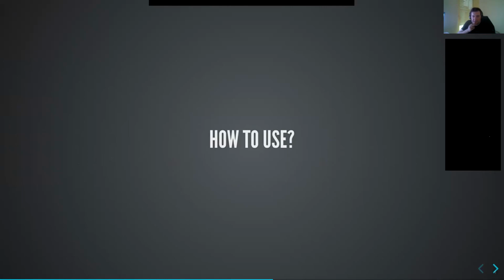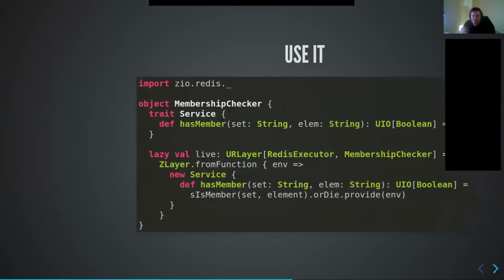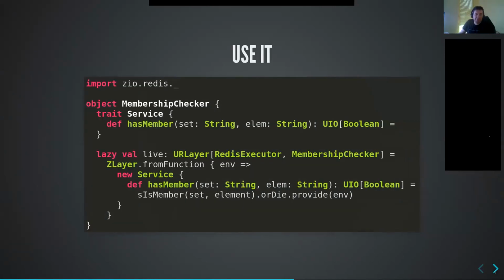How to use it? Let's show a very simplified example of how you can use ZIO Redis. First thing, you have to obviously design your service. Here we have a simple service that will check set membership. It follows the recommended module pattern, and as you can see, it will later on invoke the sIsMember function, and here it will die on Redis errors. You can obviously take another approach of handling it. This is for simplicity, and it will provide some environment, which, as you can see, consists only of the Redis executor.